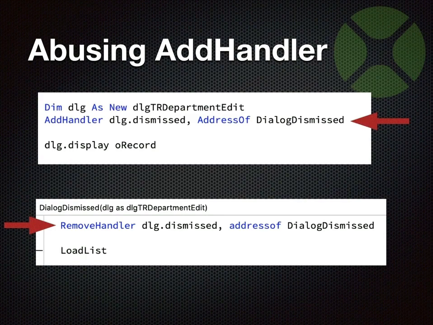Well, the one thing that people forget is that you must do a remove handler to pair with that. And if you don't, bad things can happen if you try and do an AddHandler again, and even if you forget the remove handler, there's still some memory that's still hanging around. So it's possible to get some memory leaks.